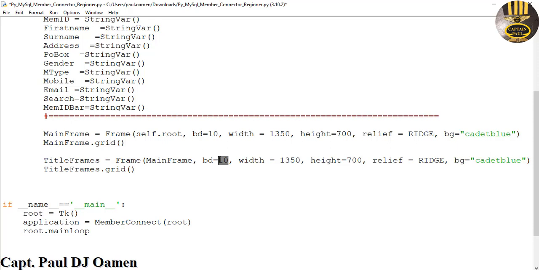And the border, I'm going to reduce that to about 7. The width, let's go for 1320. The height, in this case, since it's just for title, I'm going to make that about 100. And it's going to be relief and rigid as well. But I'm going to get rid of this. I just want it to be plain.